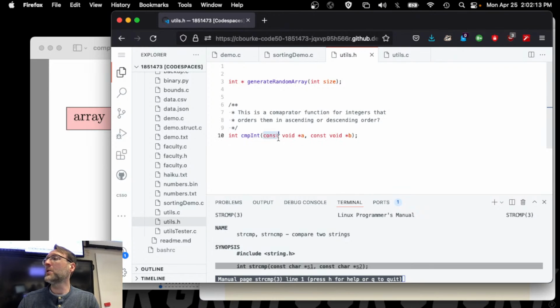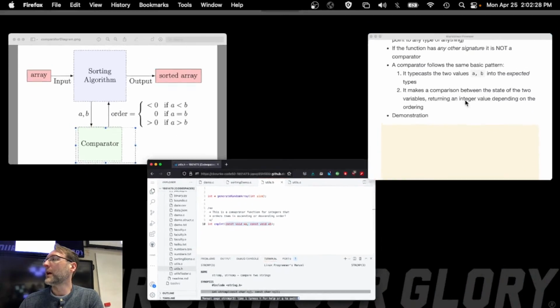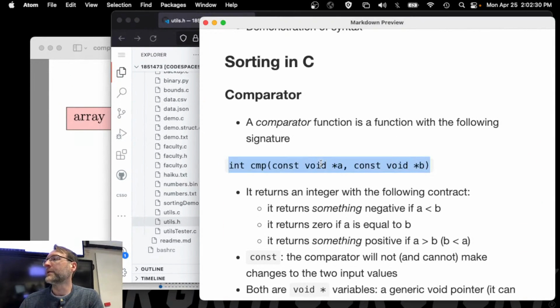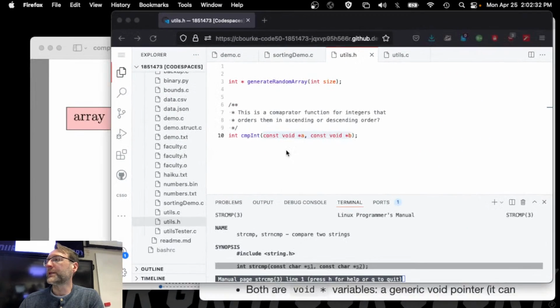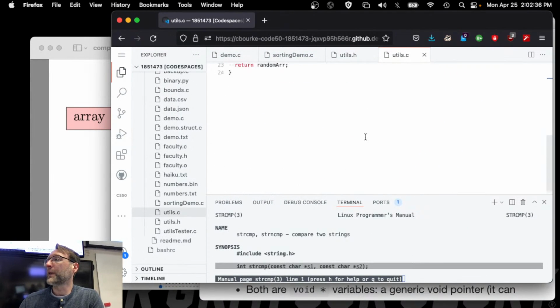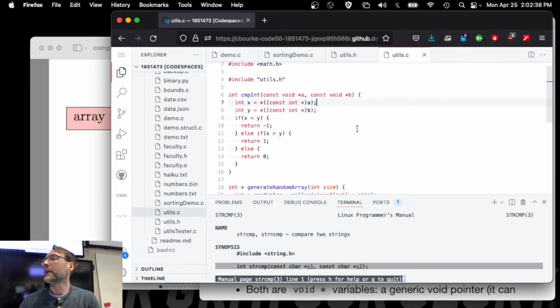Now, how do you know that this is in fact a comparator? What's the return type? Integer. What are the two parameter variables here? Const void star, const void star. Does that conform with our definition? Yes. So this is indeed the signature of a comparator. Let's actually take a look at the implementation. Take a look at that first line. What am I doing there?